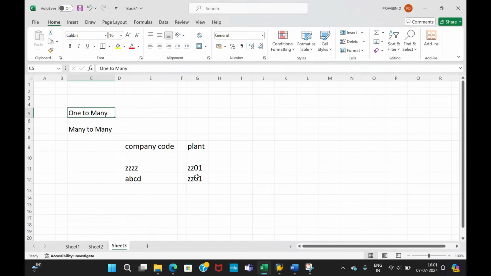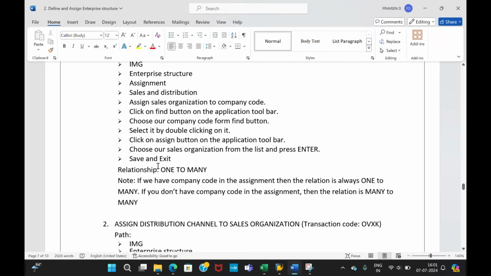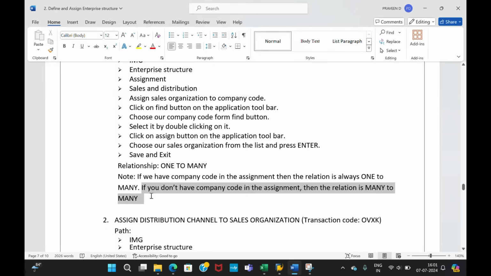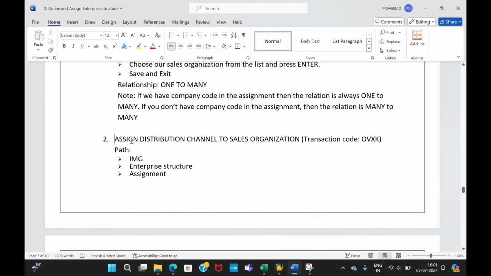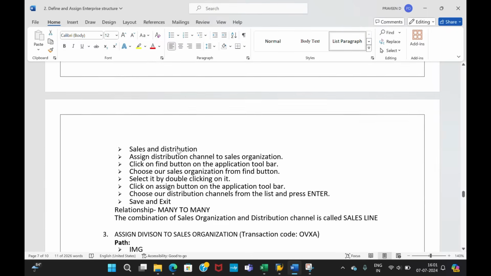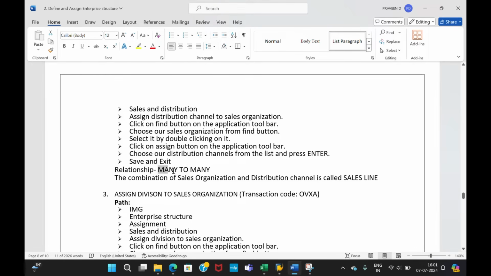Whenever you assign any organizational unit to company code, then that assignment is called one to many. Now, if you don't have company code in the assignment, then the relationship is many to many. For example, what was the next step we did? We did assign distribution channel to sales organization. In this step, you're assigning the distribution channel to sales organization. Here, you don't find any company code. So what is the relationship? It is many to many.